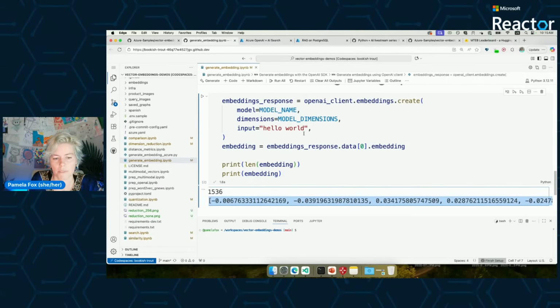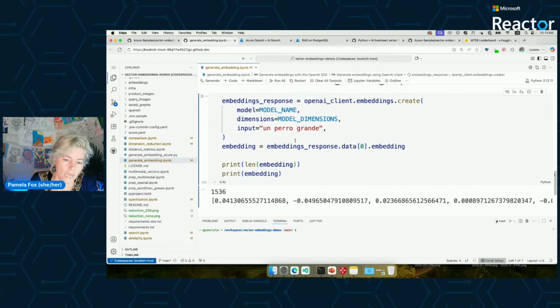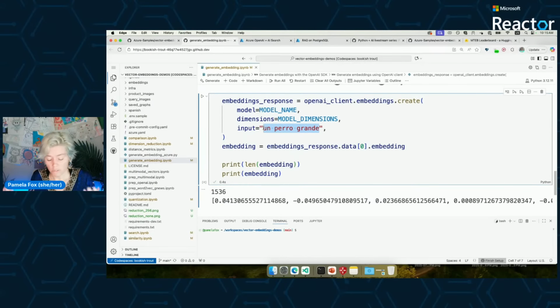We can see a bunch of numbers, right? We can do a different thing here, big dog. We could do it in different languages, un perro grande. And we can do gobbledygook.